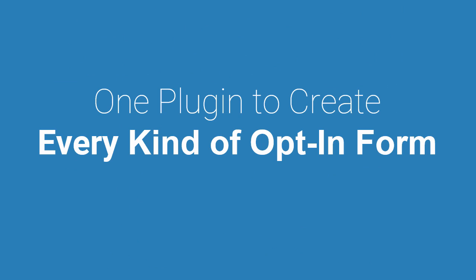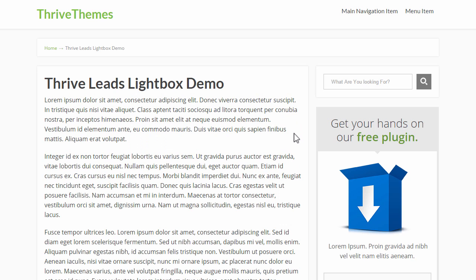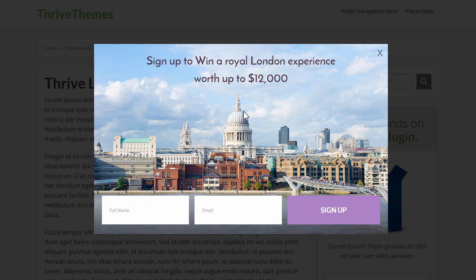So first of all, one of the cool things about Thrive Leads is that it's one plugin that you can use to create every kind of opt-in form you can think of. Let me give you a quick tour, and we'll start here with a lightbox. Of course, you can create lightboxes with Thrive Leads. And you can also see this lightbox, we have a custom background image and stuff like that. And I'll show you more about the actual design choices you have here.